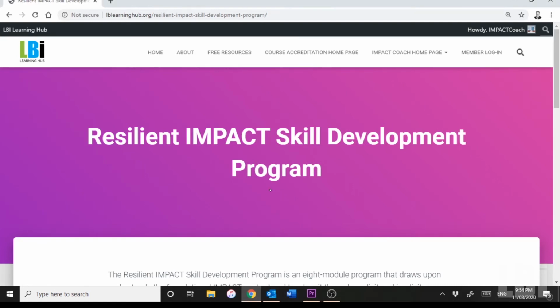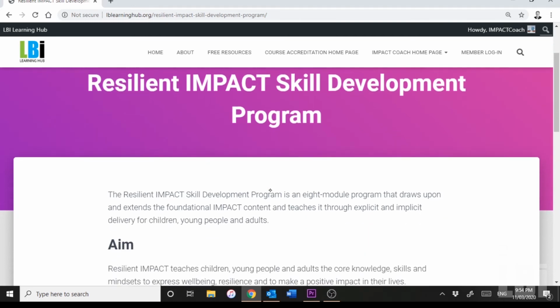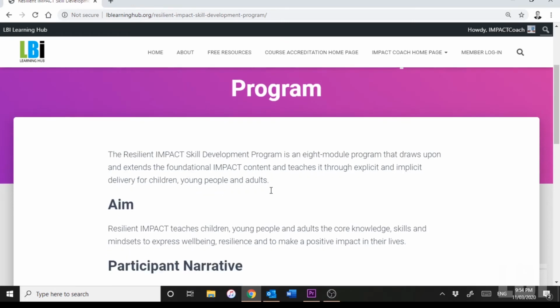This is an 8-module skill development program that teaches clients, children, young people and adults how to be resilient and make an impact in their life as matched to their personal needs and values. It can be delivered for individuals and groups.